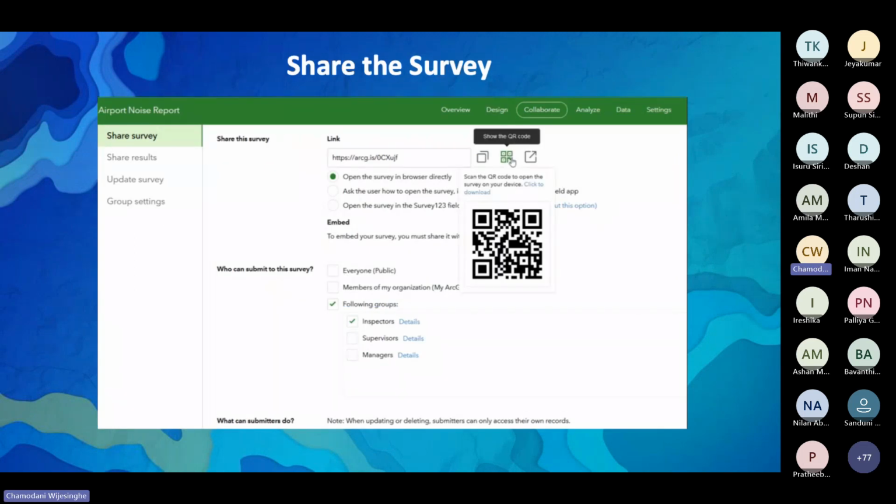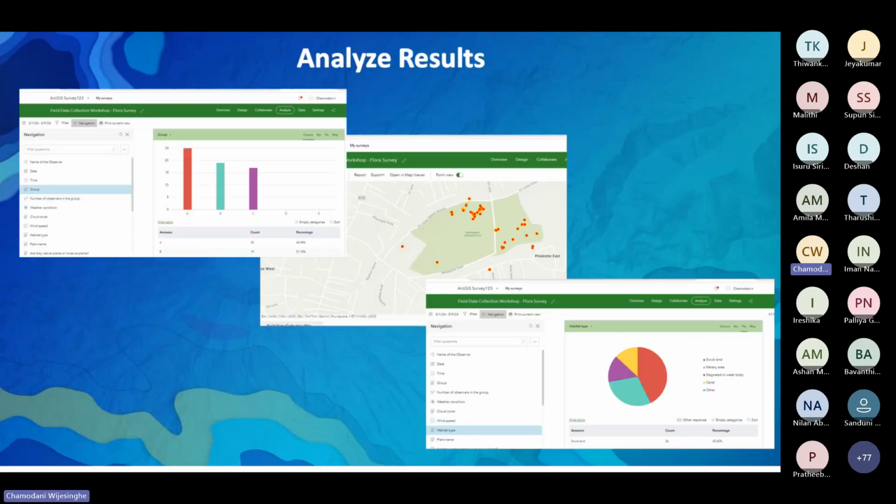Once you have published the survey, you can share it using either a URL link or a QR code. Once the forms are submitted, the data is stored in your ArcGIS Online account. Users can then create dashboards and reports, visualize their data, analyze trends, and make informed decisions. You can work both online and offline for data collection.